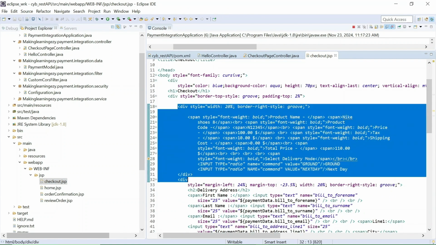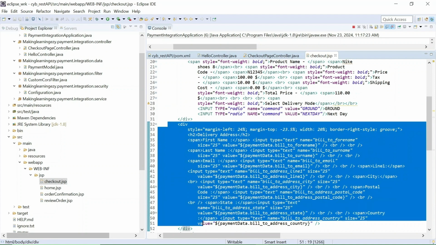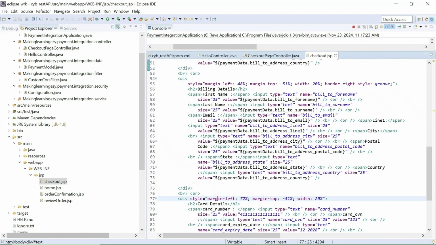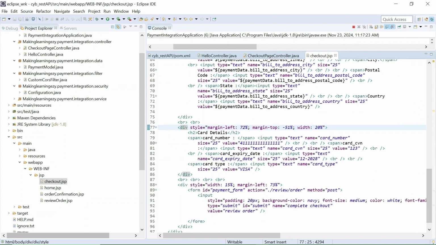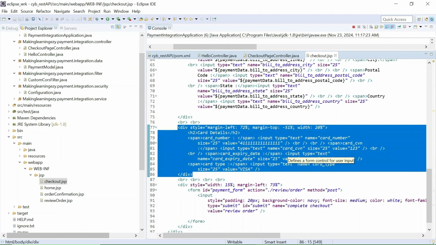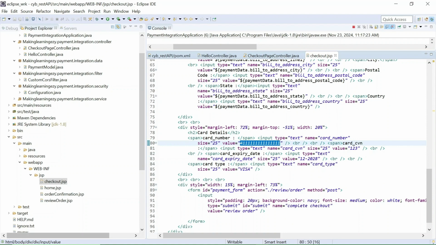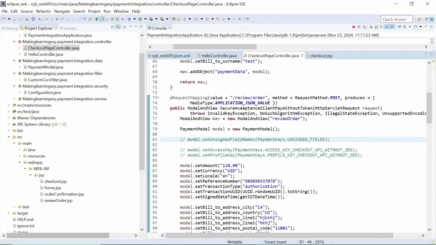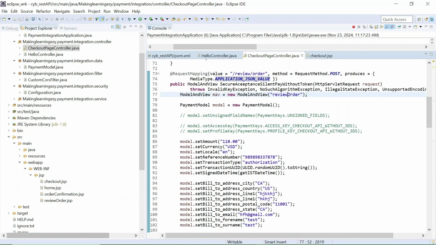This section is for the product details. This is for shipping address. This is for billing address. And this is for card details. So here you can see I have hard coded the card details. When you click on this review order, this method is executed. Here you can see the request mapping. And this is returning the review order view.